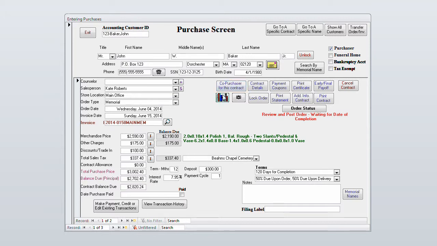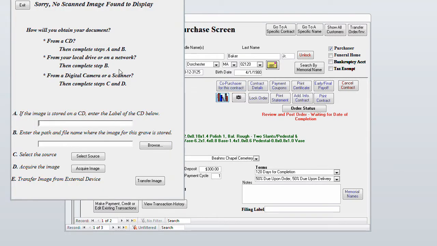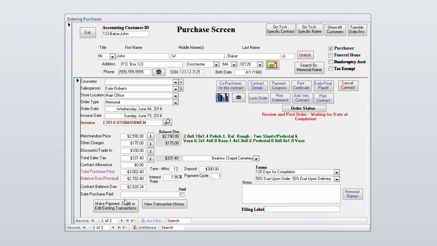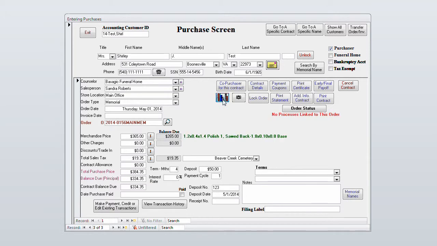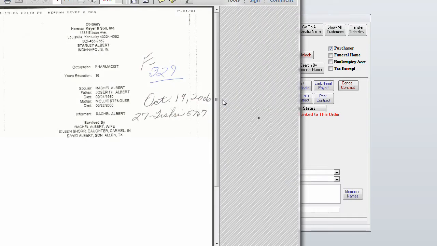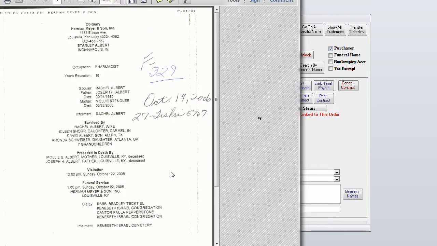It has two features. If there are no documents associated, it pulls this up and lets me point to the scanned document or select the scanner I want to scan. When I hit acquire image after I've selected the scanner, the scanner will kick on, scan the document, and automatically associate it. Or I can transfer the image, maybe you have it on a CD or some external device, and associate it. Let me go to one that I already have a scanned document on and show you how it works. The toggle button, now that there's a scanned document, will show the scanned document.